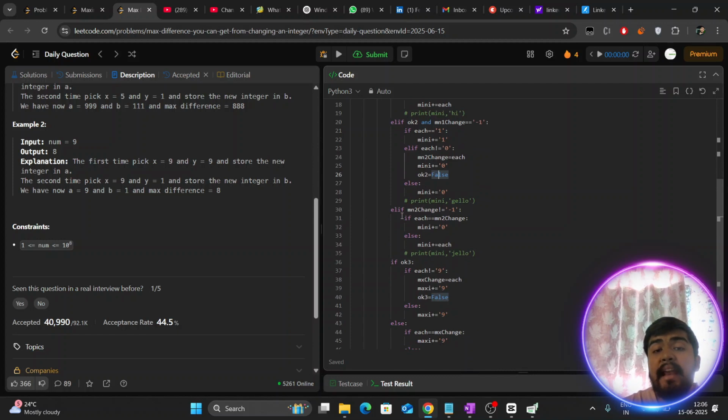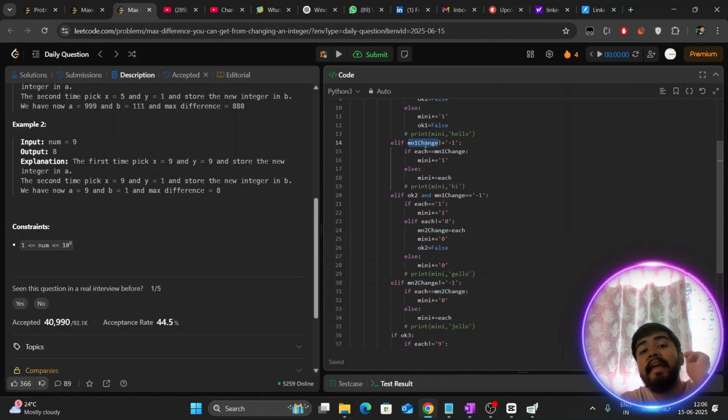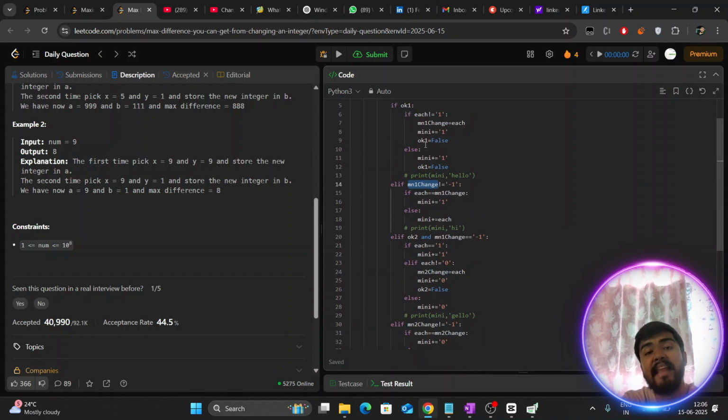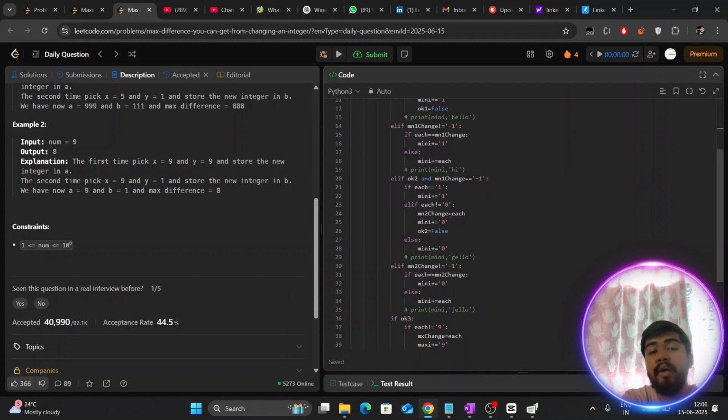Now when am I going to execute the elif? Here you can see when I am allowed to use my mn1 change: when my mn1 is not in the default state, that is, it is coming by OK1, a non-leading one start. And when my mn2 is going to be set: when it is coming from a leading one start, and we found the index where it is not equal to 0 also, and we set it.